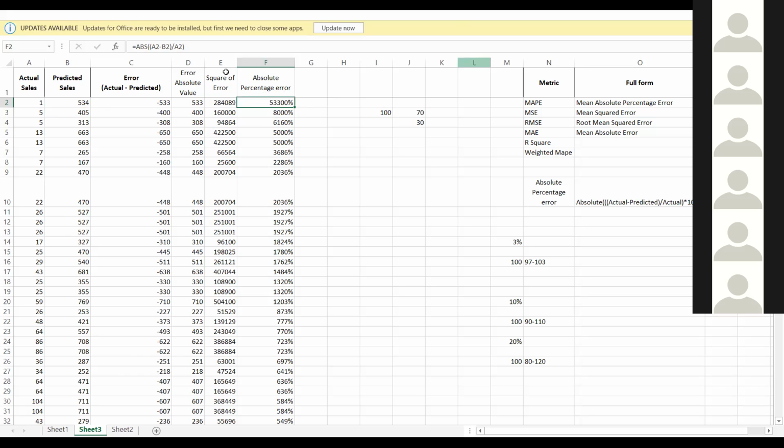And then I have put the formula in the complete rows. So you can see this formula is implemented everywhere: A3 minus B3 divided by A3, where A3 is referring to the cell number, and taking the absolute of it. So it is 8,000. And here I'm calculating the mean of it, that is the average of column F.